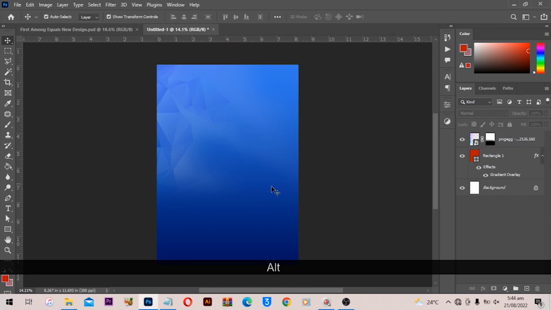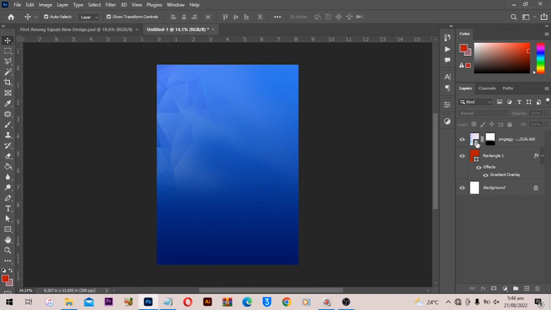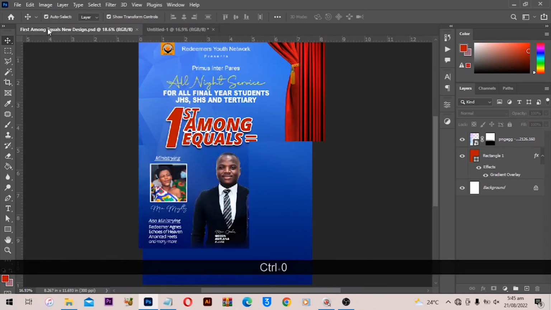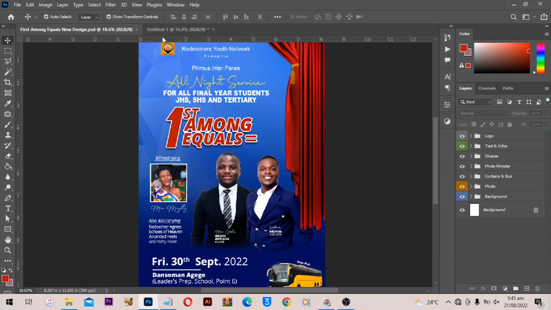Alright, so to see before and after, we can hold down the shift key and click on the mask. This is before and this is after. Isn't it amazing? Okay, so initially this is going to be the whole idea for our background.